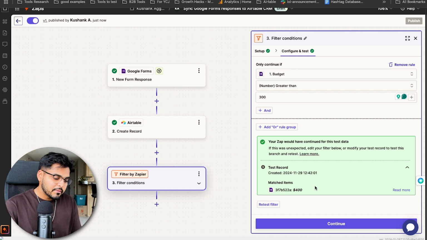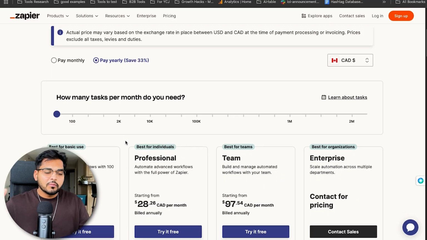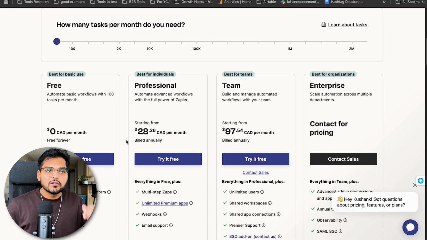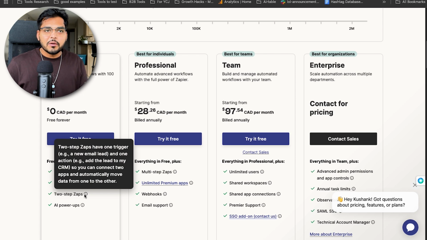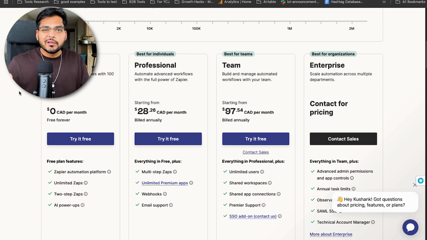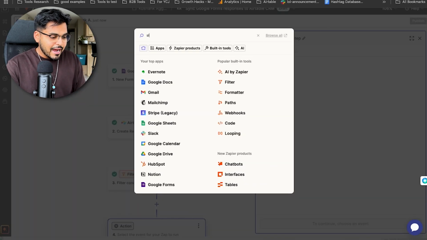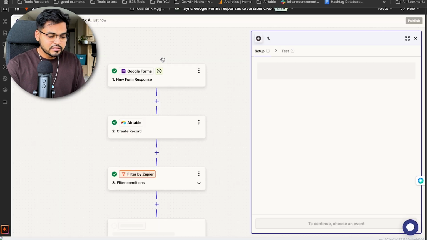So let's add our next step now. We're going to click on the plus icon again. If you're on the paid plan, you can do as many steps as possible. On the free plan, you only get two steps. Again, depending on how complex the automations you're building are, it probably makes sense to get on a paid plan. So here we search for the app called Slack, so we can send ourselves a Slack message here.